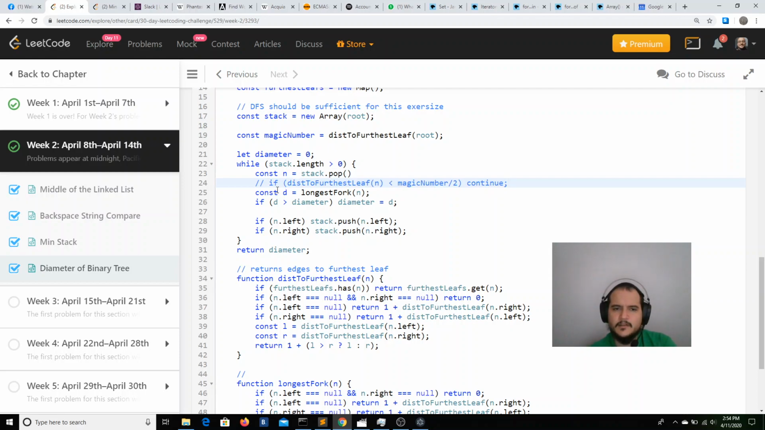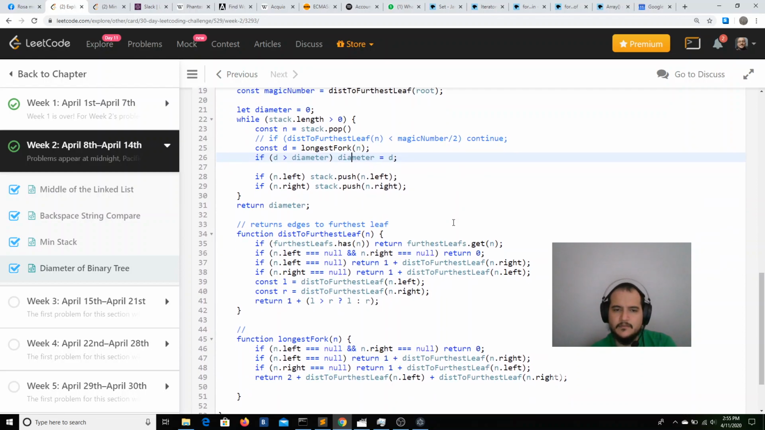So you get n, get the longest fork from that. If the longest fork is above the current diameter, set that as the diameter. If it has a left, add that to the stack. If it has a right, add that to the stack. Wait, is this depth first or breadth first? It's mixed. I don't care. I'm just using an array as a stack. I don't know. Maybe that's what's causing it to be slow.